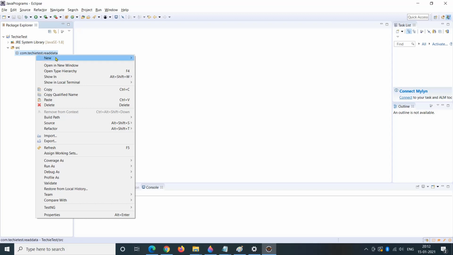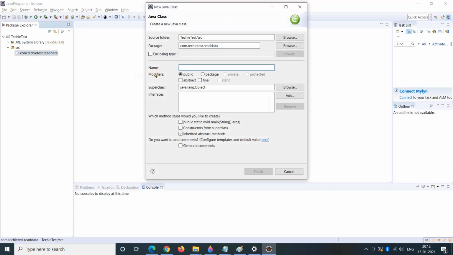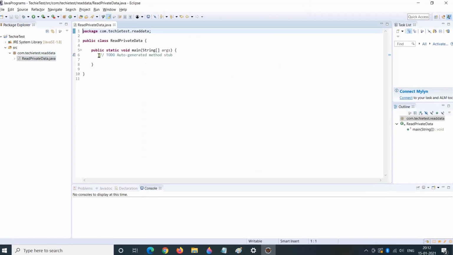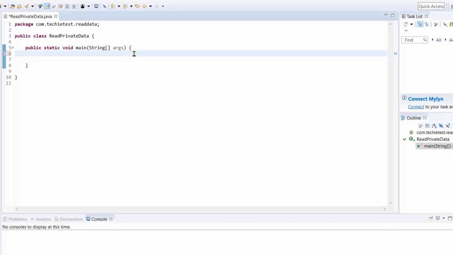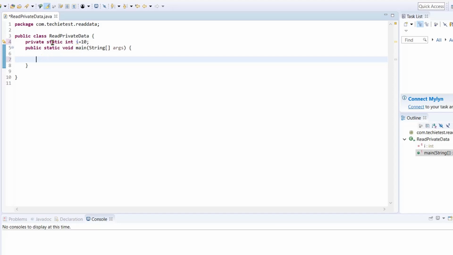Let's create a class. Okay, I'm creating a class, and suppose in this class, within this class, if I have private variable, I'll be able to access that. Private static int i equal to 10. So within this class, though it is a private variable, I'll be able to access it. Okay, let's run it. See, I got the data 10.